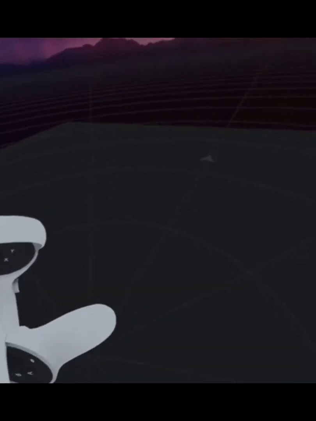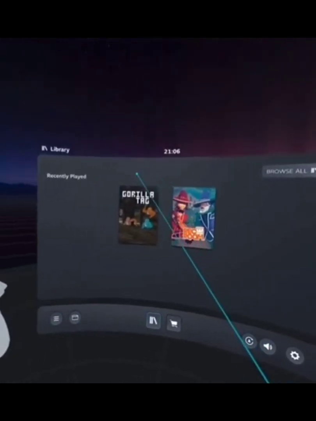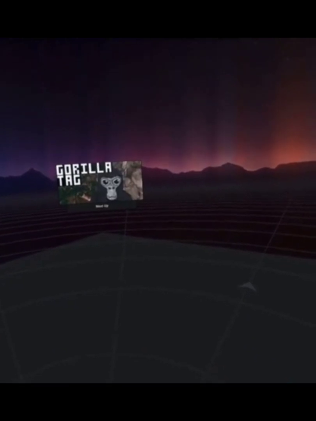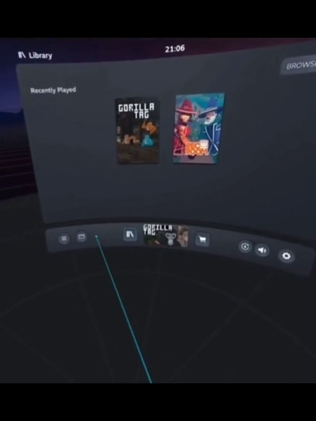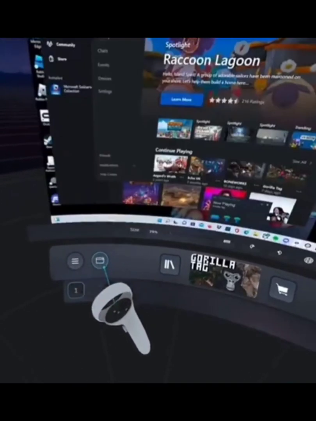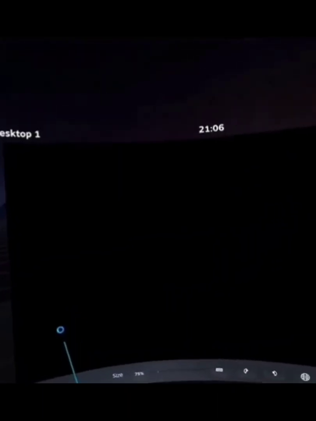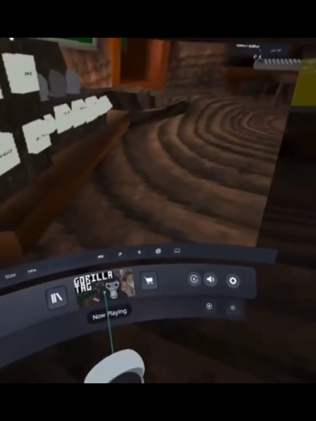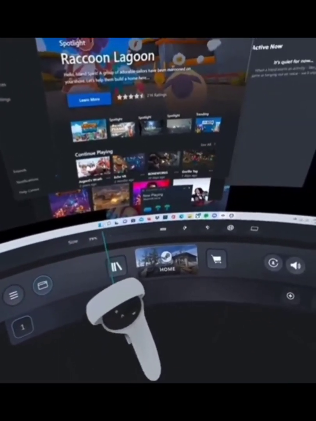And then what you want to do is click the three lines down there, and then this should come up. Yeah, you want to go into Gorilla Tag. No, don't go into Gorilla Tag, actually. And then you want to go over to here. It says desktops. Or you don't need to, anyways, but I'm just saying. Let me go off Gorilla Tag. Alright, so you want to go over to here.